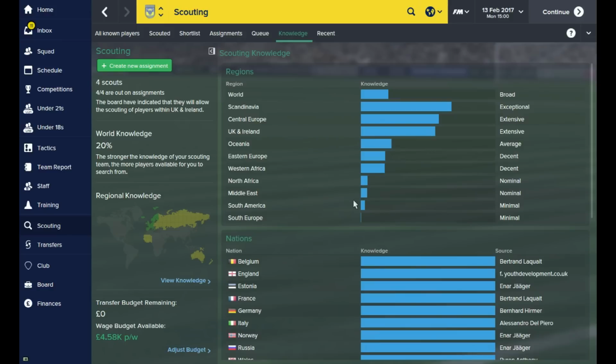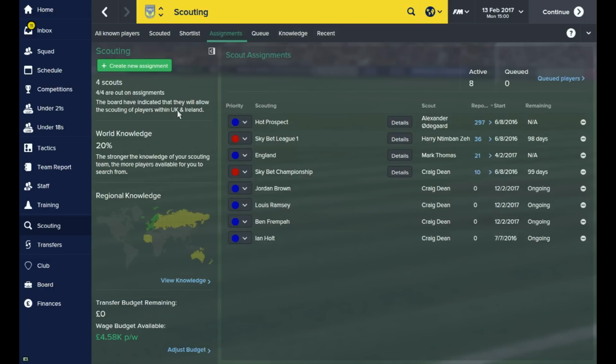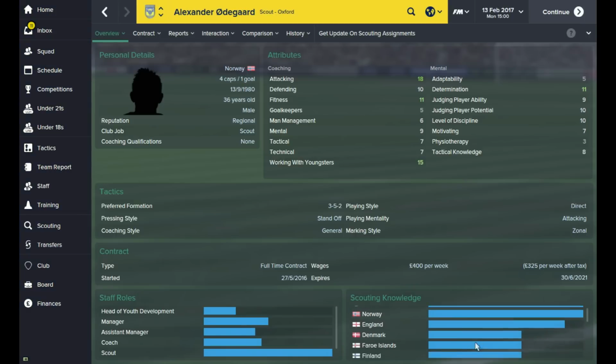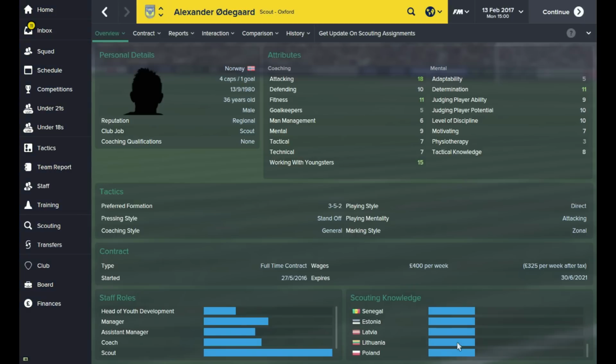Obviously, a good thing to do as well when you have lots of scouts. I've made reference to this in an article I've written on my website. Say, for example, I've got 4 scouts here. What I would be doing with these 4 scouts, if we just pretend for now that I can scout anywhere in the world, is this: this scout is from Norway, but he does have good knowledge of Denmark.